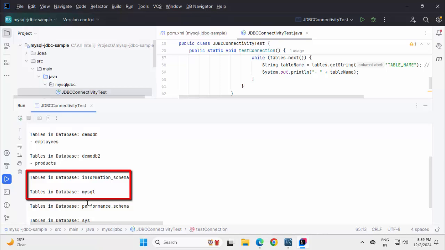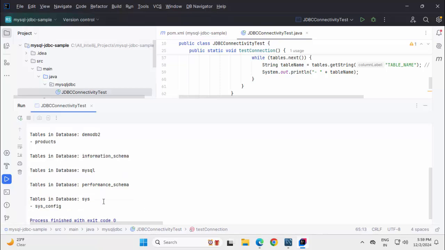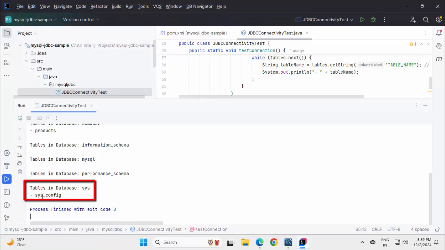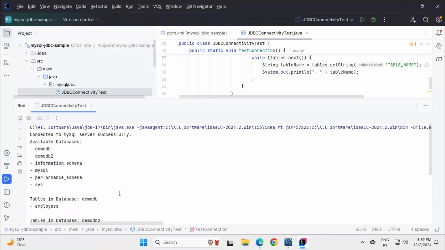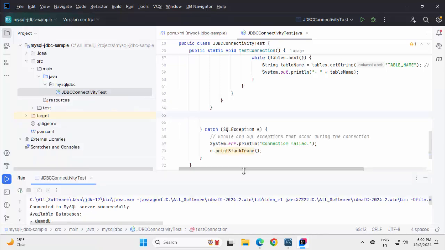Under information schema, we don't have anything, or MySQL, we don't have anything. Under sys, we have only the sysconfig. So this is executing as per the requirement. So what we have done, we have written the code to establish the connectivity and mainly fetch the metadata. Like what are the database names? What are the tables under those databases?